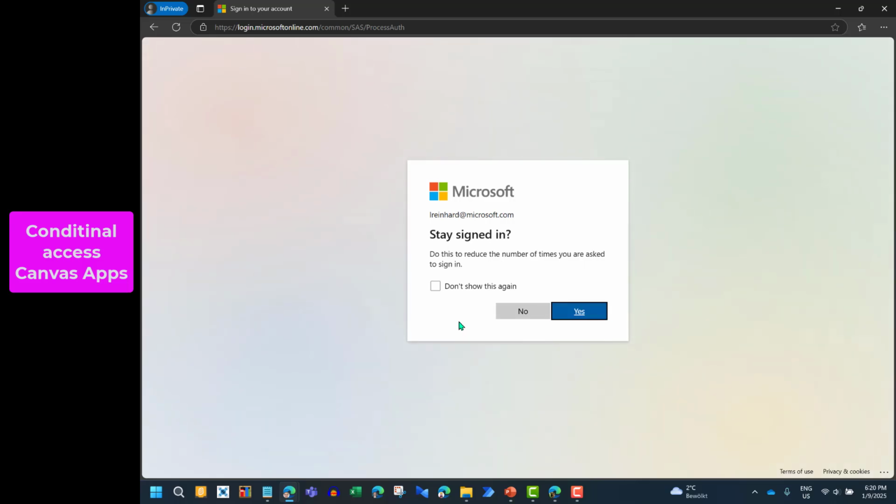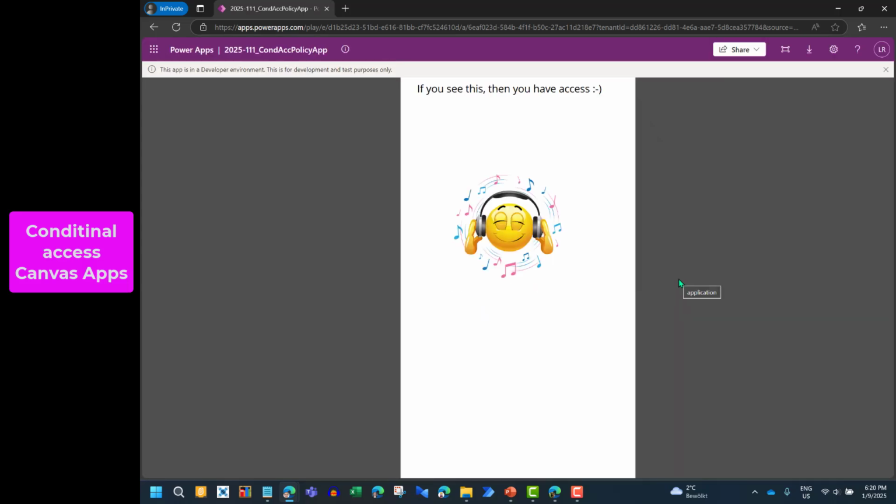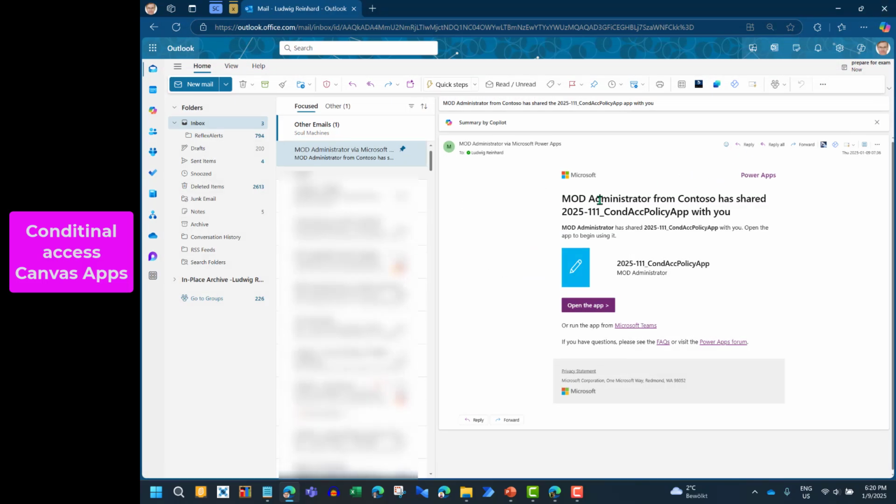Okay, looks good. So I say I want to stay signed in, and then I should be able to see this application because there's no restriction. I did not enable this conditional policy. Now let's change it.